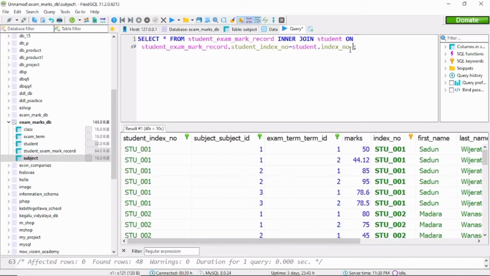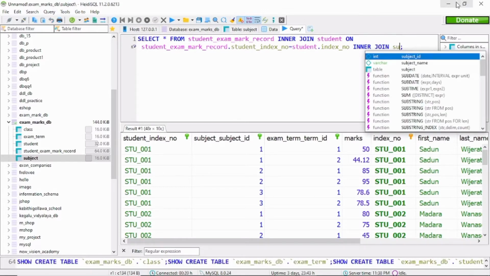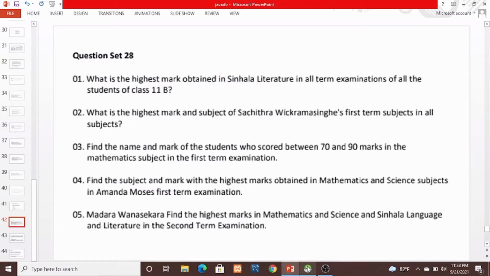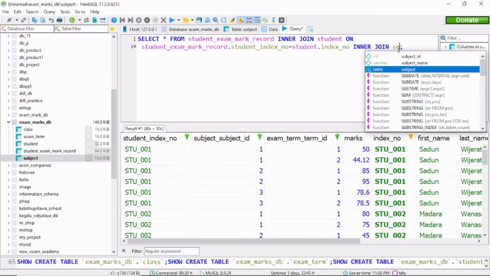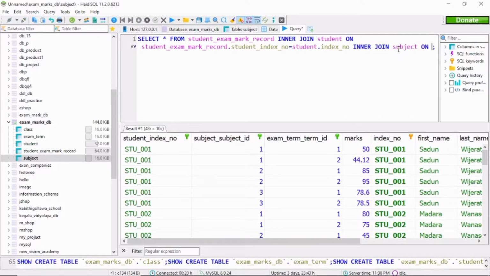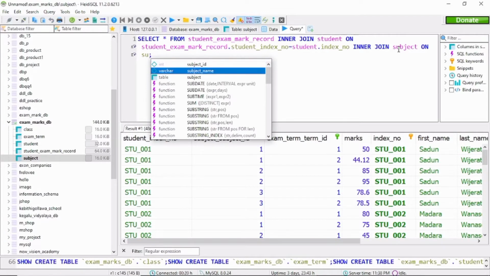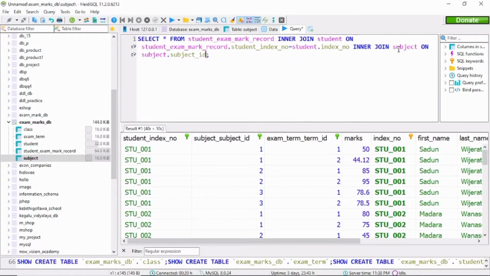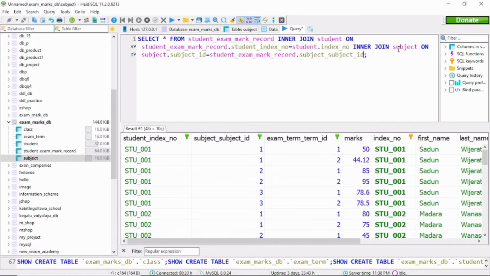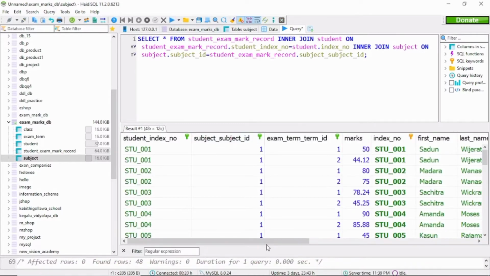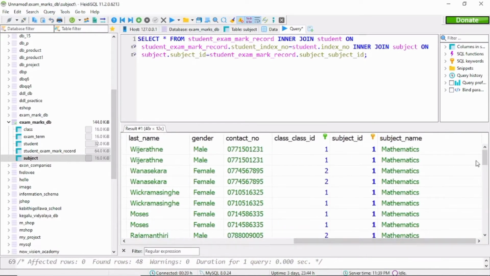And again with the usage of inner joins I am going to join the subject table also, because we have to filter by the subject name, Sinhala language and literature. So I'm going to inner join the subject table by giving the condition that the subject table's subject ID should be equal to the student exam mark record table's subject ID. By executing it, you can see the details from the subject table are also loaded here.